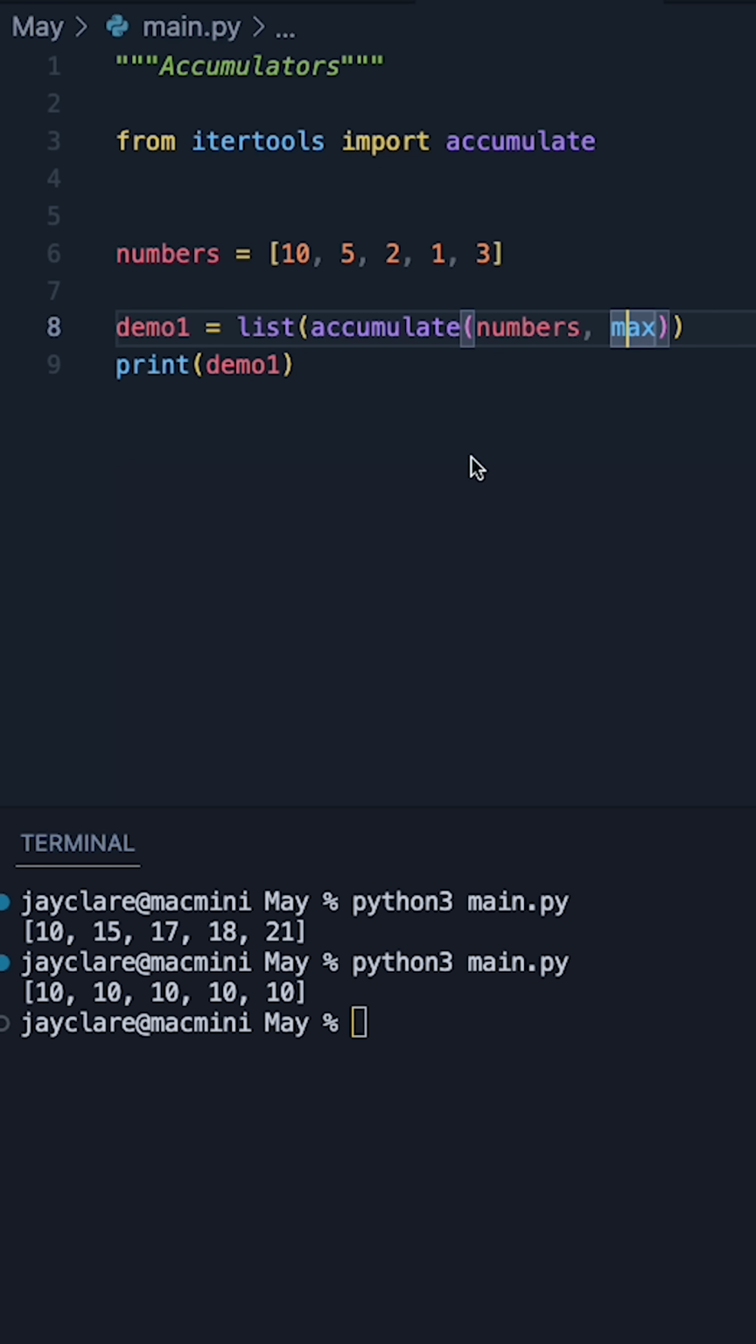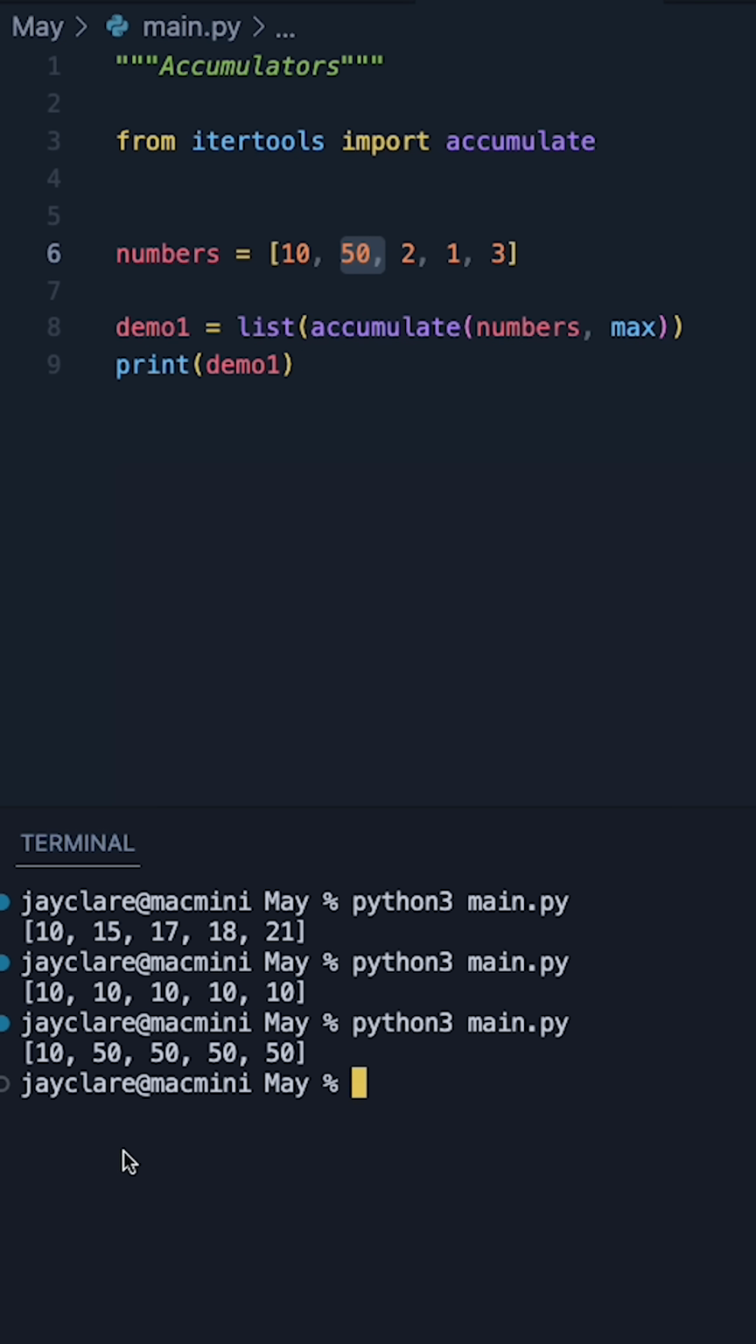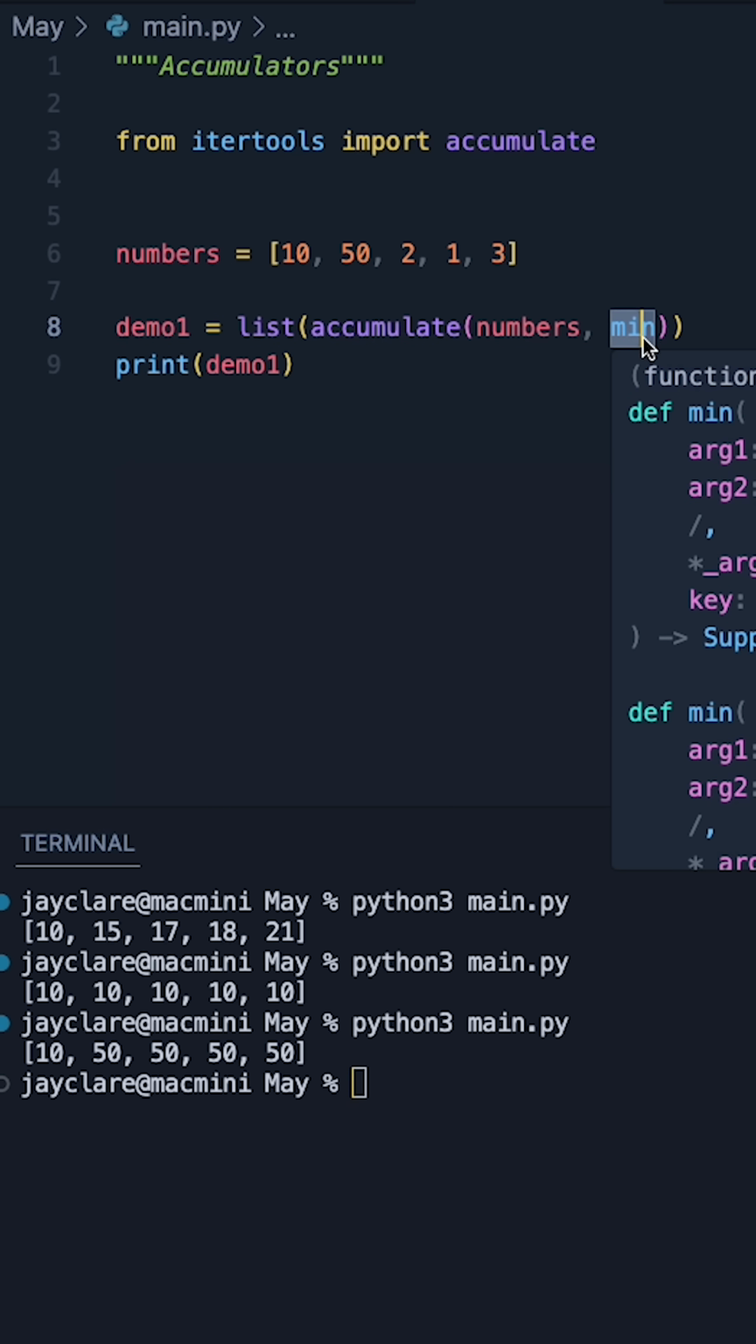This time it will keep track of the biggest number it sees as it moves down, and because 10 is the biggest, it's going to keep track of that all the way to the end. But say, for example, if we change the second number to 50, it'll start off at 10, it'll recognize that 50 is bigger, go to 50, and then because nothing's bigger than 50, it'll keep the 50 all the way to the end. The inverse is true if we use the min function.